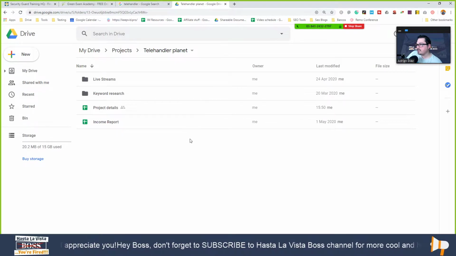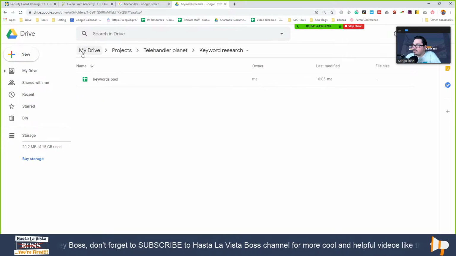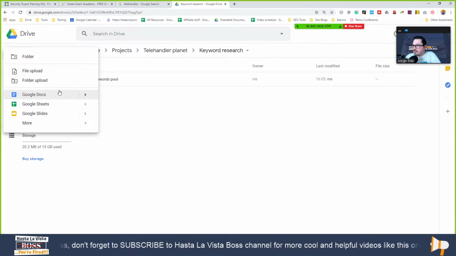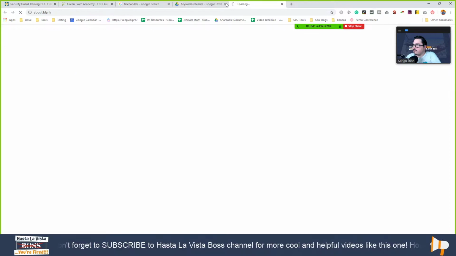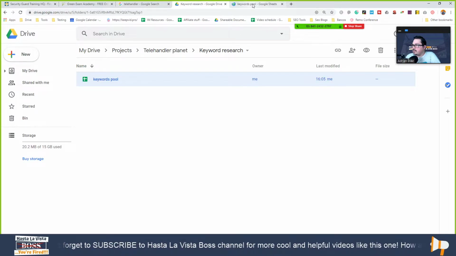I don't know how you organize yourself, but it's cool to have a project document in Google Drive so you can have access and take notes all the time. So, keyword research: as you can see here, I have this keywords pool, how do you say, spreadsheet, in which I'm gonna take notes. I'm gonna put everything in there.